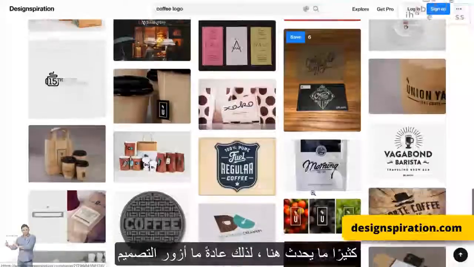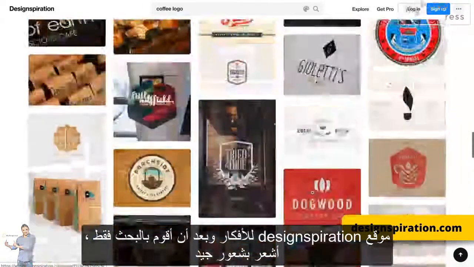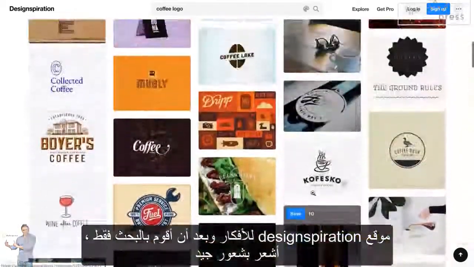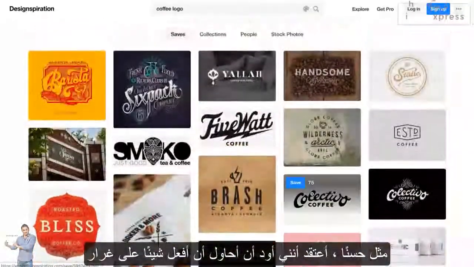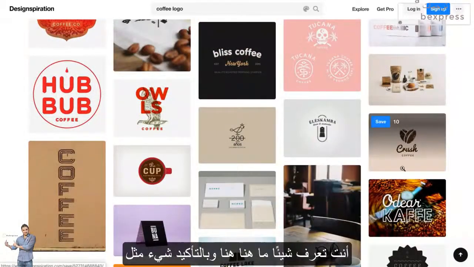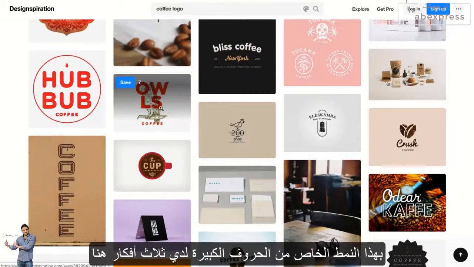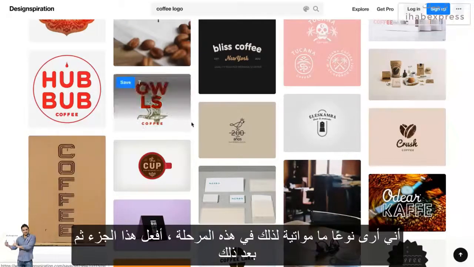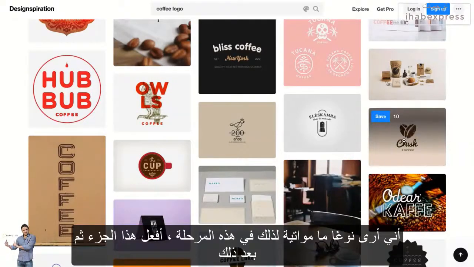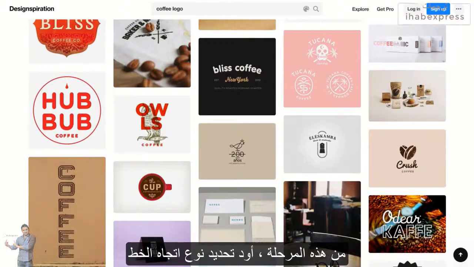So I usually visit the Design Inspiration for ideas, and after I search through, I get a good feel like, all right, I think I would like to try and do something along the lines of something right here, something right here, and definitely something with this particular style of big letters. So I have 3 ideas right here that I see that are favorable. At this point, from this stage, I like to determine what kind of font direction I want to go.